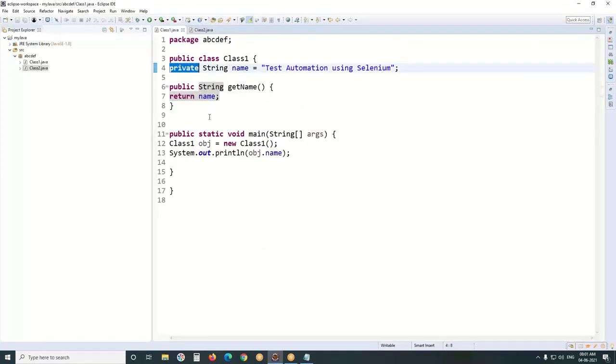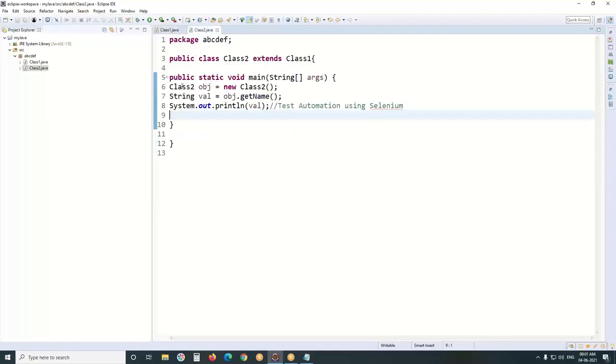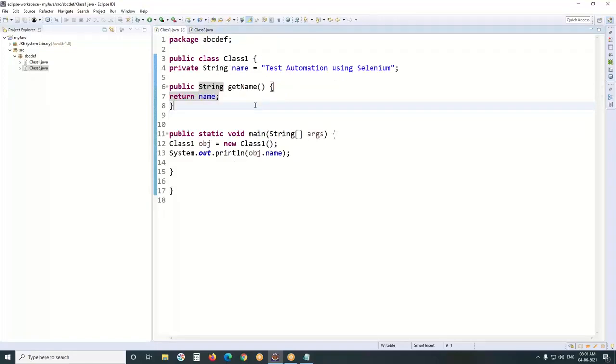Sir, no, sir. Can you tell me a little bit about Class 1? How do both get linked, private string name and public string getName? The private variable and the method you write, public string getName, how do these two get interlinked? What is this return? Return is name. What is name?